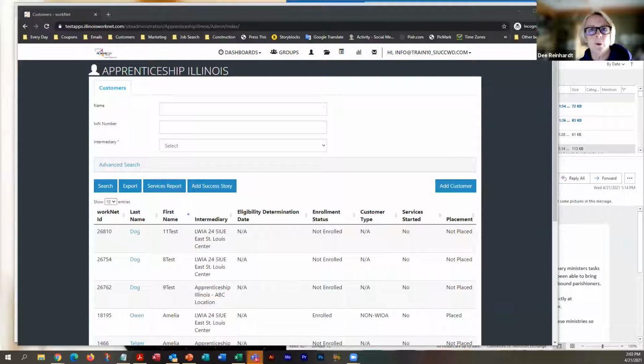I am with Illinois WorkNet, and today we are doing a technical assistance call for Apprenticeship Illinois providers. I don't have a specific agenda today. I do have a couple of things that I would just like to show people to ingrain it a little bit more, because I had some emails from some folks this past week that were questioning how to get to their grants and access and all that kind of good stuff.